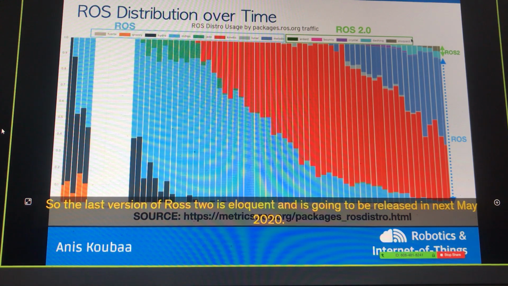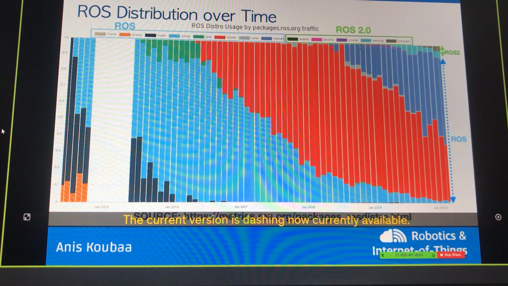The latest version of ROS2 is Eloquent, which is going to be released in May 2020. The current version available now is Dashing.